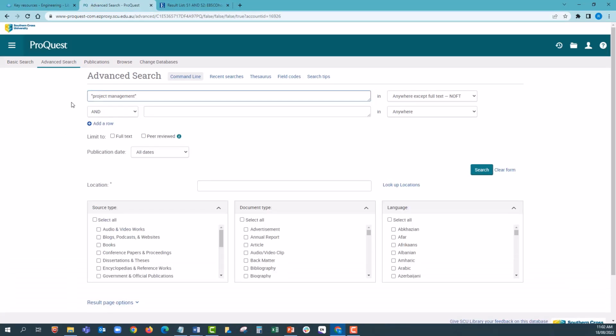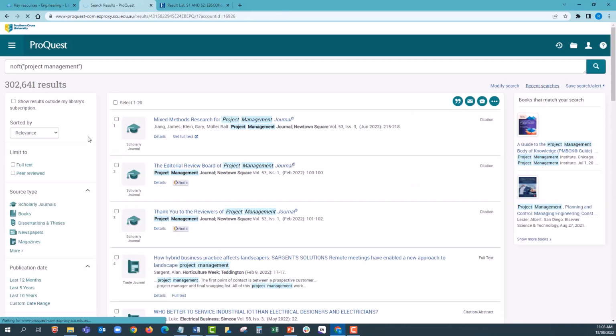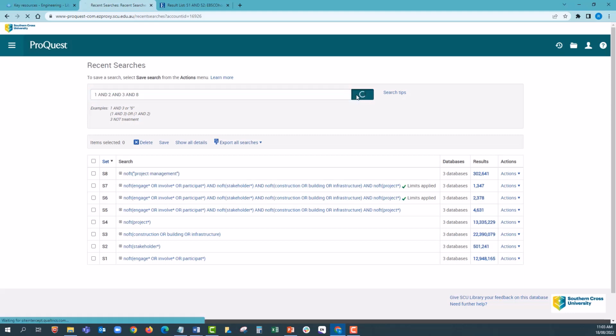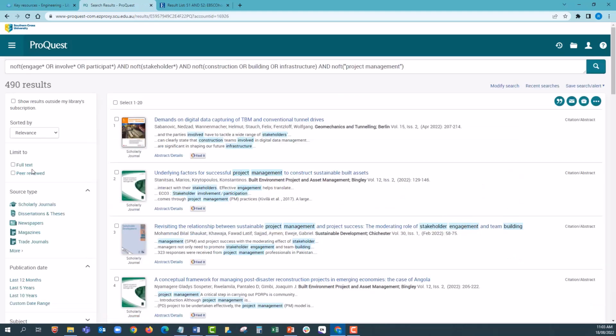I'm going to narrow this to the more specific phrase of project management, using the double quotation marks to tell the database that is an exact phrase, and click Search. Now if I go back to my Recent Searches table, I can combine my first concept of engagement, my second concept of stakeholder, the third concept of construction, and my more recent search for the phrase project management, which is number 8 in the list. So 1 and 2 and 3 and 8. That's found 490 results. And of course, again, I can apply my peer-reviewed and last 5 years limits to narrow that down further.